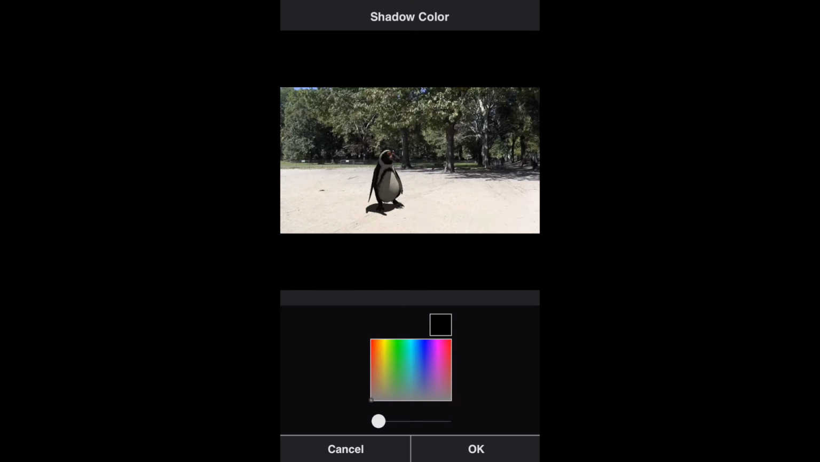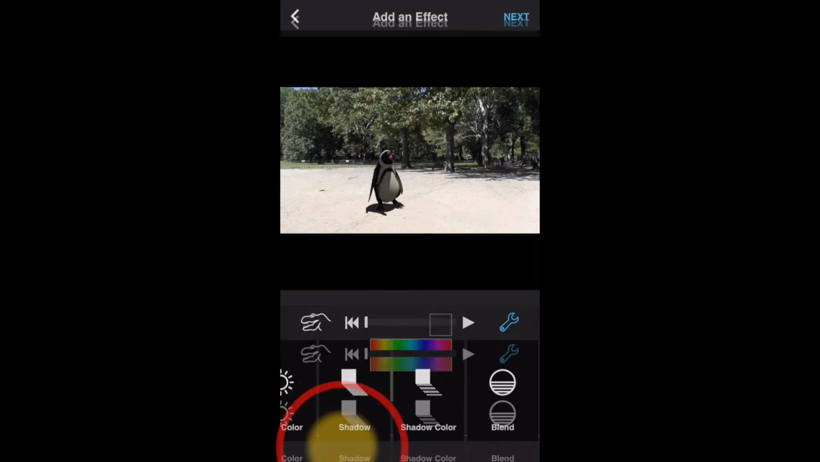First, let's increase the shadow intensity. If it's set too low, the app will let you know that it won't have any effect. Now drag the color selector to blue. And we have a blue shadow. Select Cancel to reset the shadow color.